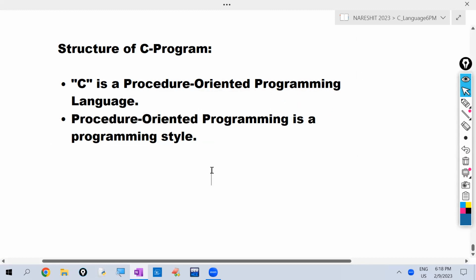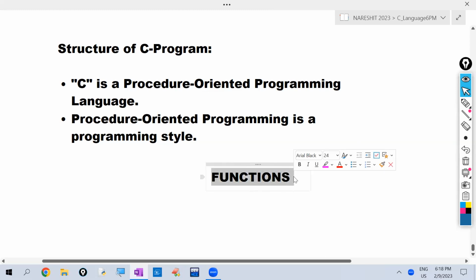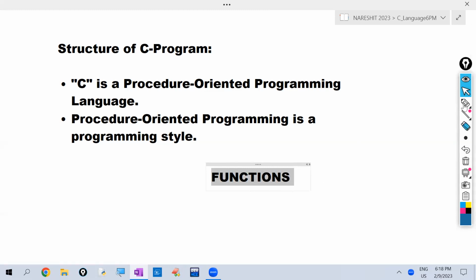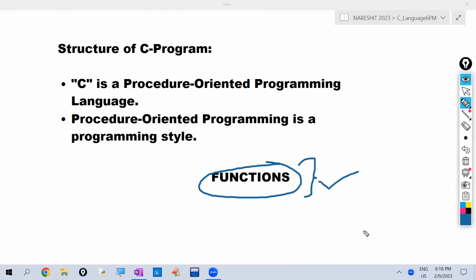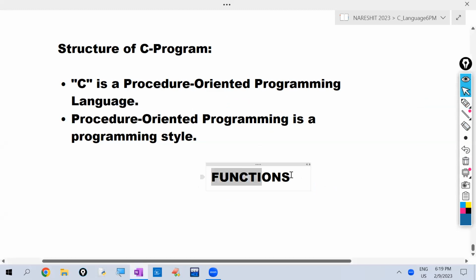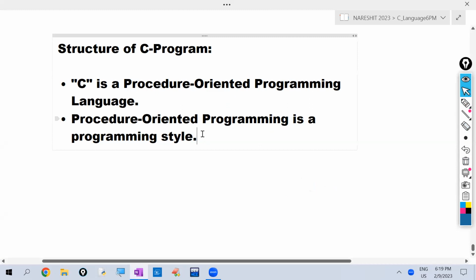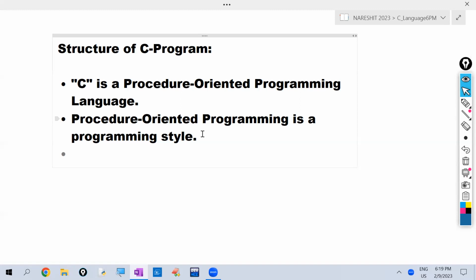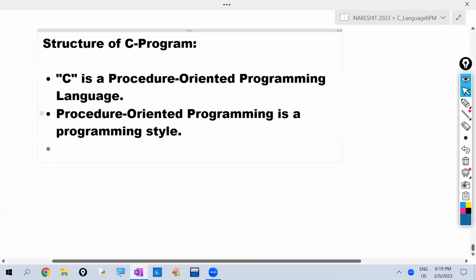Our entire course revolves around this term, functions. This is very, very important. We write C program in the form of functions. If we write a program in the form of functions, that style is called procedure-oriented programming. So in procedure-oriented style, we write the program in the form of functions.